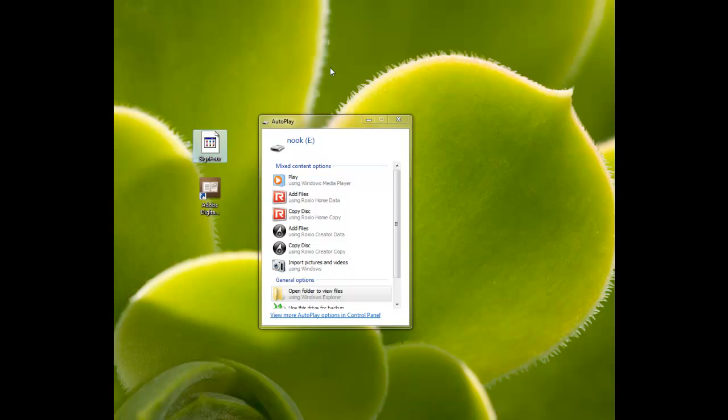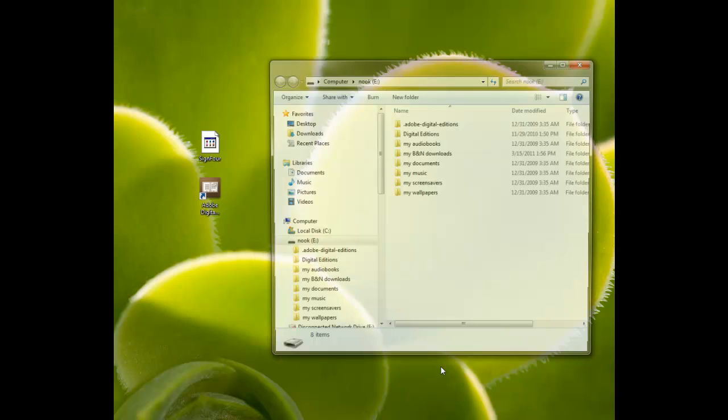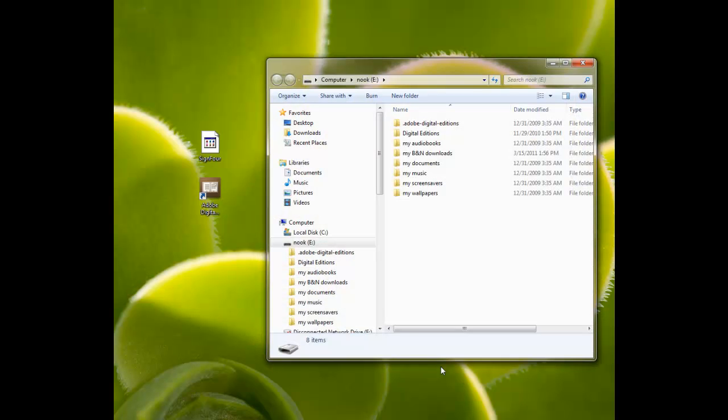Well, we now have two different options for transferring this to our Nook. I plugged the Nook in right before I started the video, and I've got this autoplay option here. If your autoplay does not pop up for your digital device, you'll want to go to the Start menu and click on either Computer or My Computer, and then click on your device. So what I'm going to do is go to this Open folder to view files, and this pops up all the folders that are on my Nook.